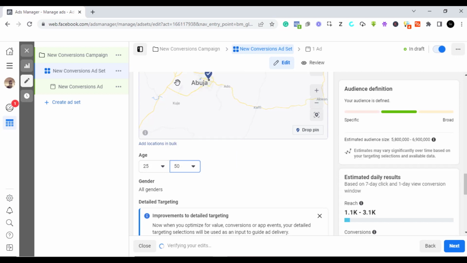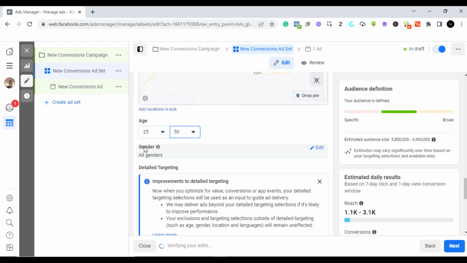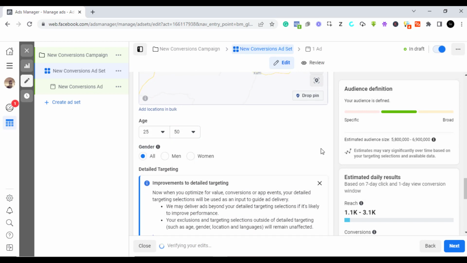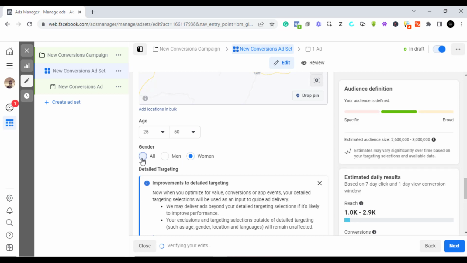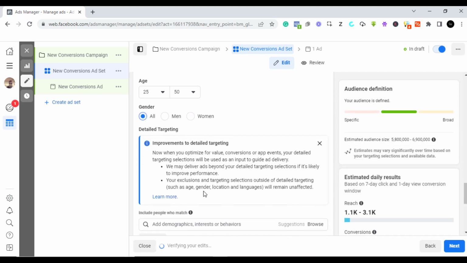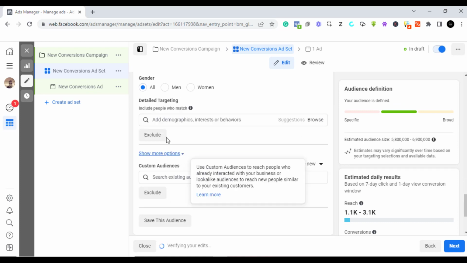All right, so now we want to select genders. If you think your product is better suited to men, you select men. If you think it's just women, you select women. If you think it's for both of them, or if it is for both of them, you select all. Then we come down here where we have our detailed targeting.